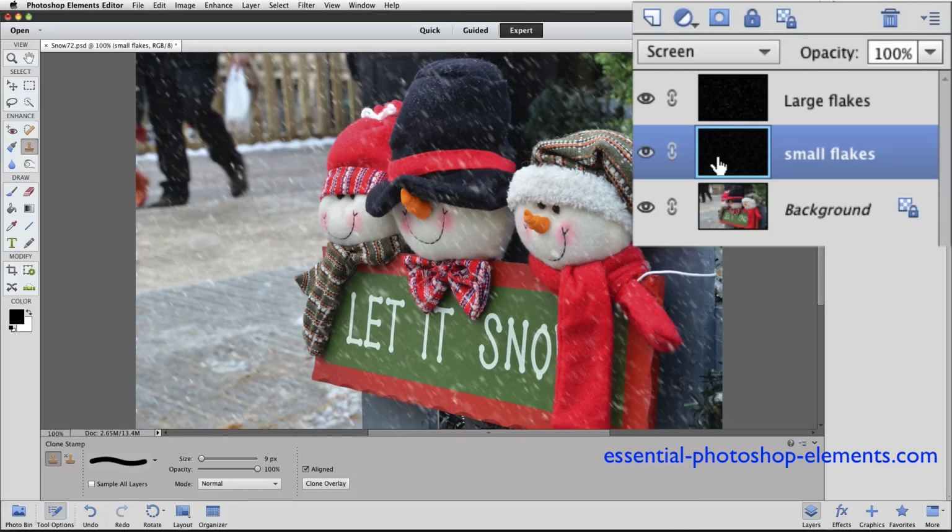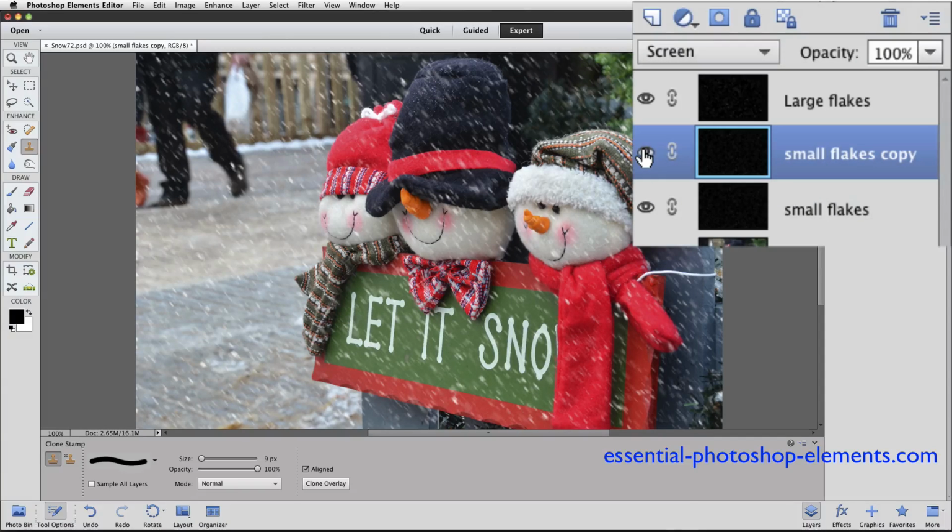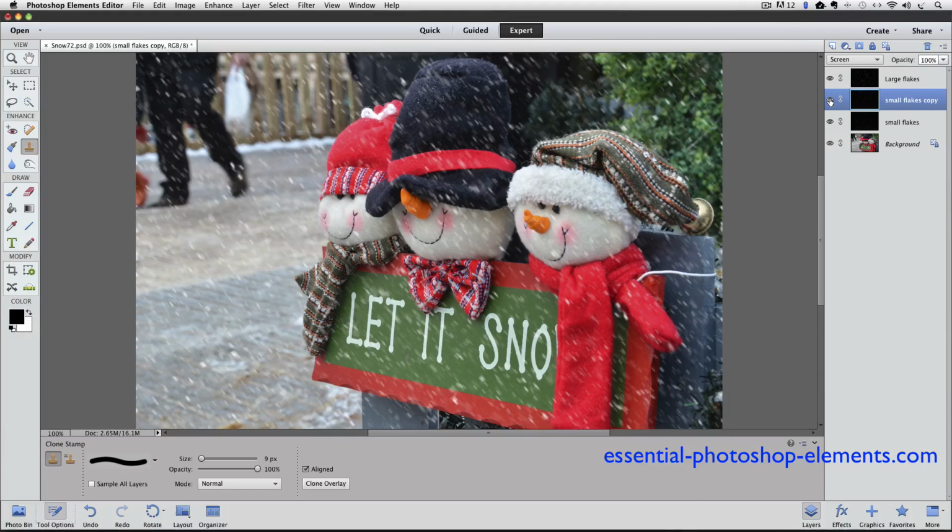Now I'm going to duplicate my small flakes layer, and I'll just click and drag that onto the create a new layer icon, and let's look at the before and after. So now it's really snowing out, and I like that effect. And that's it, we're done.